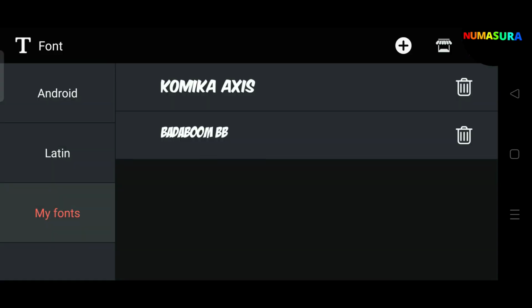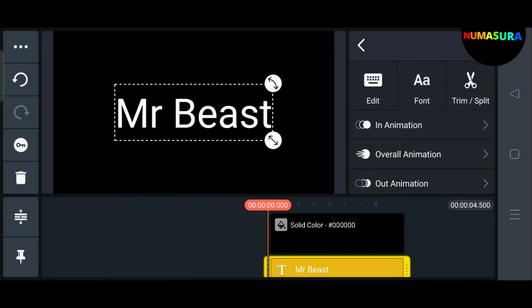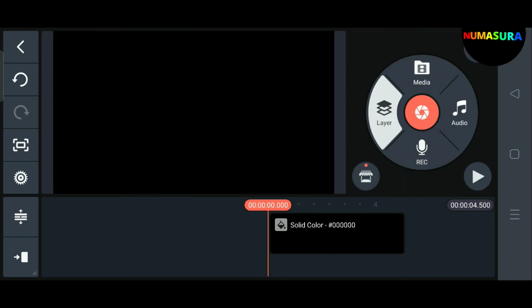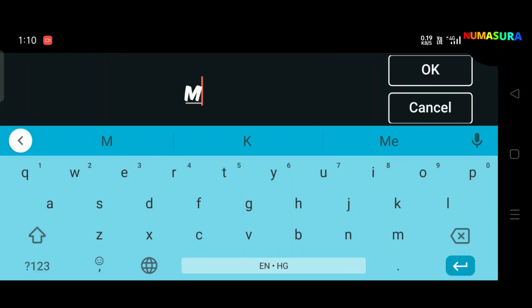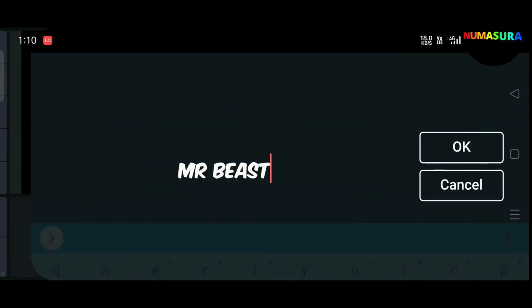Now go back and now simply delete this text. Now click on layer, again add a new text, and now you can see we have a wonderful Beast text.